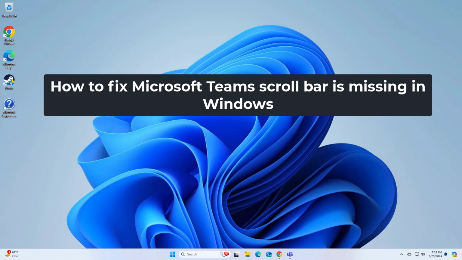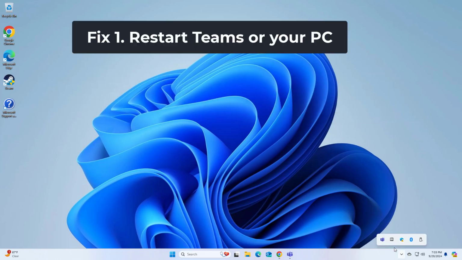How to fix Microsoft Teams scroll bar is missing in Windows. In this video I will show you a few solutions to fix the problem. Close Microsoft Teams by right-clicking the Teams icon in the system tray and selecting Quit.